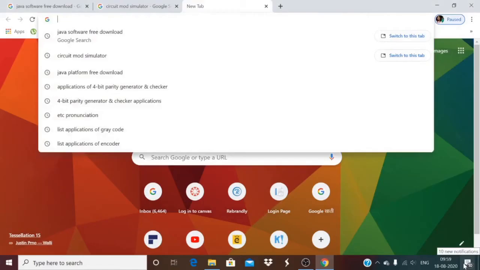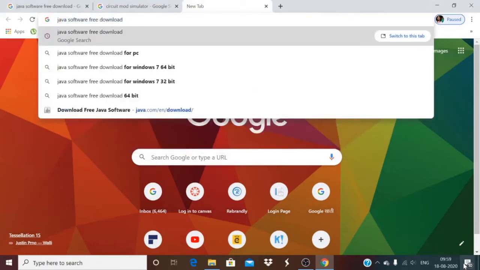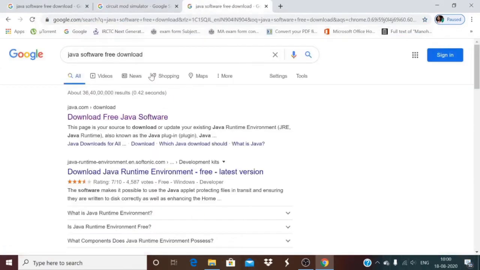Begin with typing Java software free download. Click on the very first option provided and download Java.